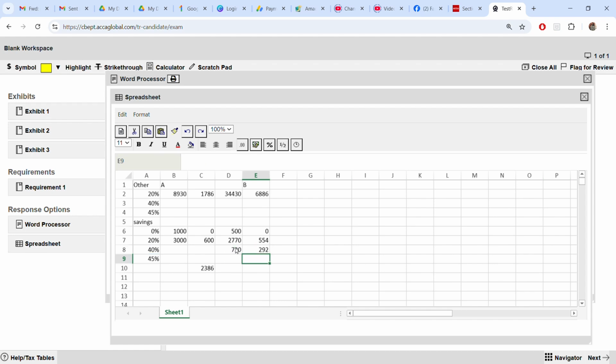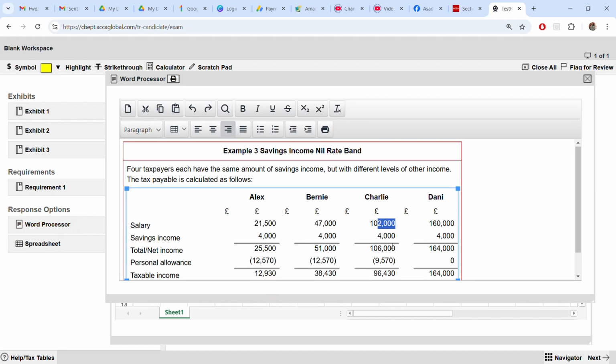So now the sum function. You see 7, 7, 3, 2 for B. Now same thing we'll do for C. So for C, if you see it's 102. So from here we'll deduct the personal allowance and see.